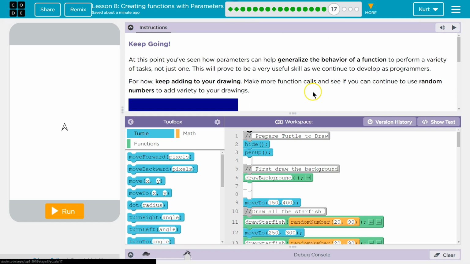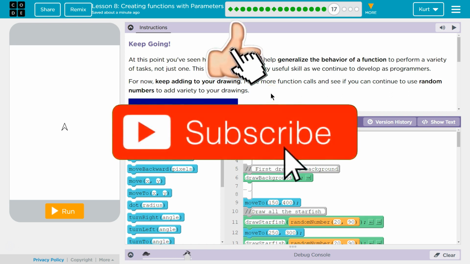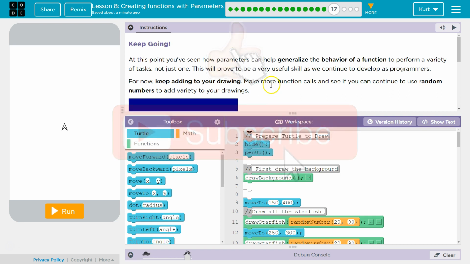Keep going. At this point, you've seen how parameters can help generalize the behavior of a function to perform a variety of tasks, not just one. This will prove to be a very useful skill as we continue to develop as programmers. Yes, it will. For now, keep adding to your drawing. Make more function calls and see if you can continue to use random numbers to add variety to your drawing.